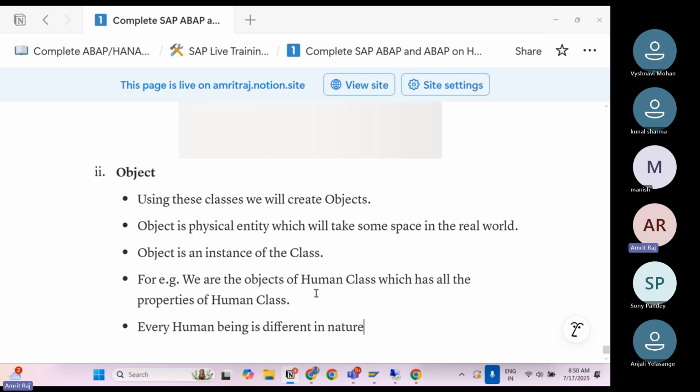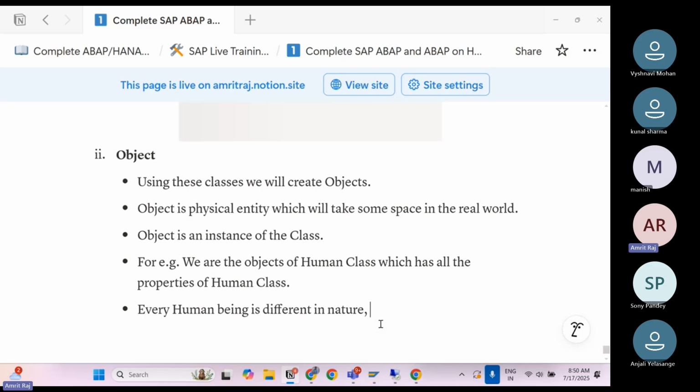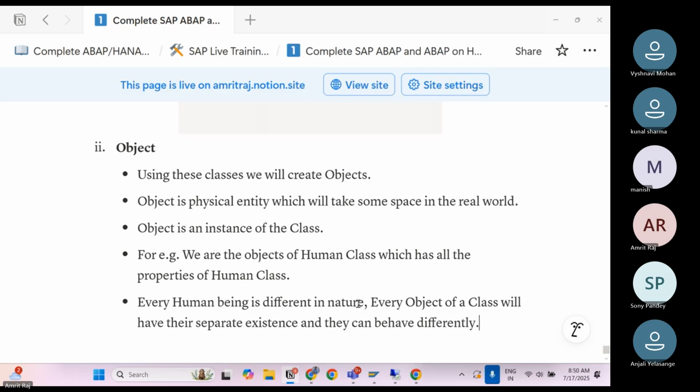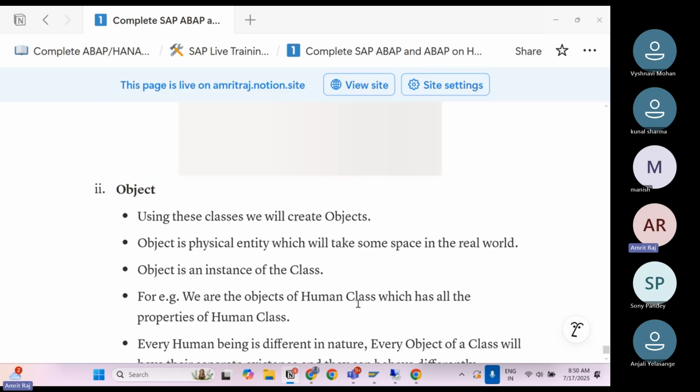Yes or no? Yes. Yes, sir. Right? So you can take the same example. Every object of a class will have their separate existence, and they can behave differently.